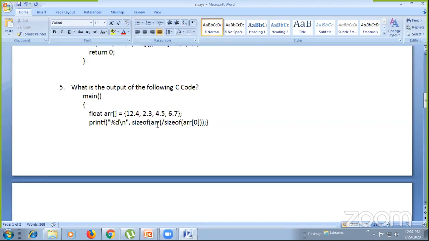Am I correct? Okay, if I write only size of A, then what is the answer? Only size of A, like this. What is the answer? No, it is not 8, it is not 4. It's 16, because each float is 4 bytes, so a total of 4+4+4+4 bytes will get allocated. Yes, correct.